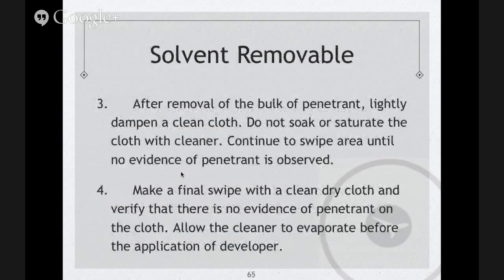After the removal of the bulk of penetrant, lightly dampen a clean cloth. Do not soak or saturate the cloth with cleaner. Continue to wipe the area until no evidence of penetrant is observed, because you want a good background so you can have good contrast. Never apply solvent to the part and then clean it. You don't want to saturate or soak your rag; you want to dampen it with your cleaner, and then go ahead and clean. Make a final wipe with a clean, dry cloth and verify that there is no evidence of penetrant on the cloth. Allow the cleaner to evaporate before the application of the developer.